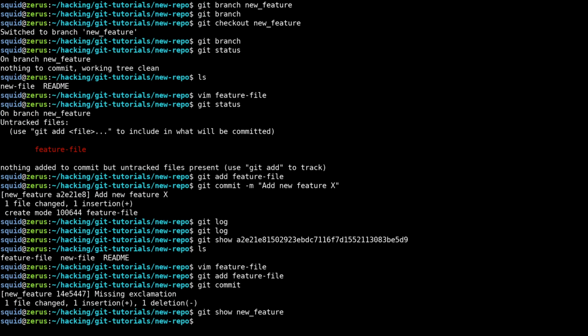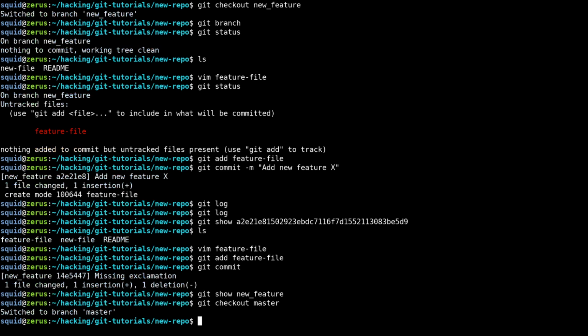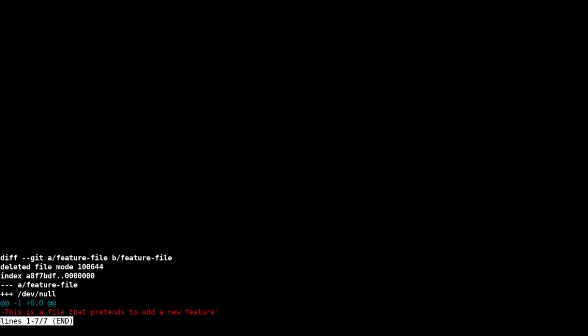So let's say we want to merge this back into the master branch. First we would check out master, right? Because that's the branch that we want to merge onto. And then before you merge anything, you should probably run a git diff on the branch that you're going to merge. This will show what the difference is between that branch and the branch that you're merging onto.